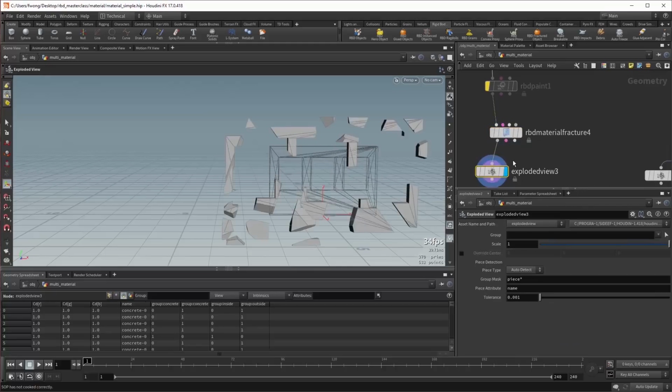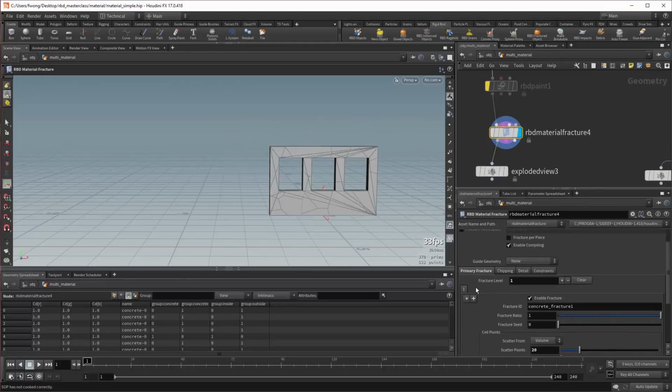So now that we've done our first level of fracturing, we have the option to do an arbitrary number of levels of fracturing. So we can continue sub-fracturing some of these pieces that were being produced.